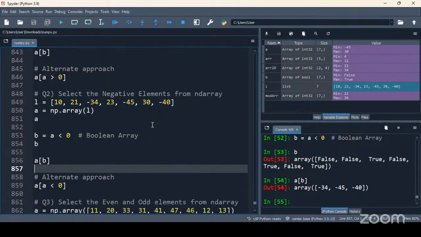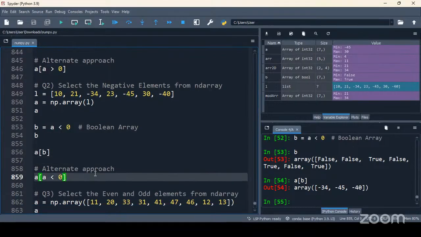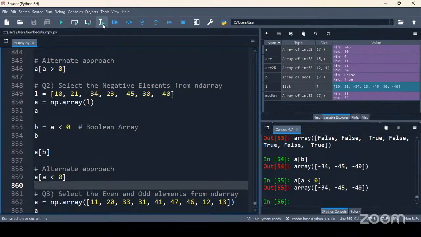If you want to keep it to very few lines of code, just go with approach 2. Simply A of A less than 0. This will select only the negative elements, the elements less than 0.